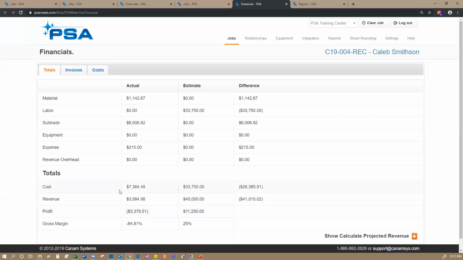Summary. You see that we have spent $7,400 on this job. I'm only showing $4,000 in invoicing. The current gross margin is a significant loss. That would be expected. When I want to look at the details, I can move between these tabs at the top.